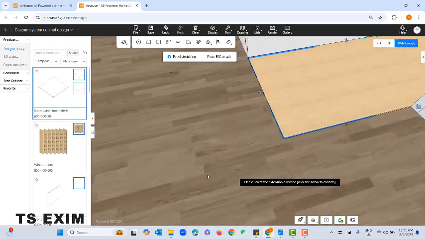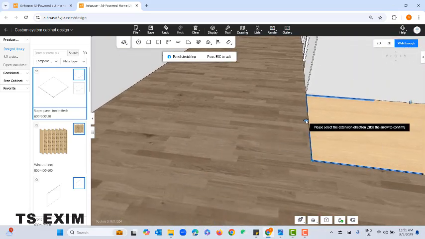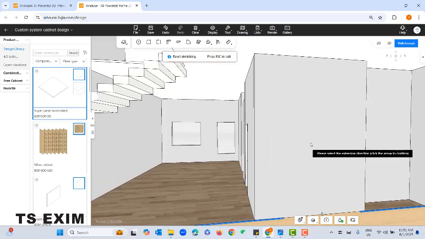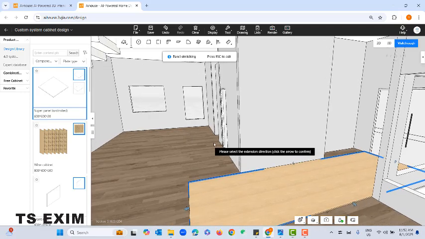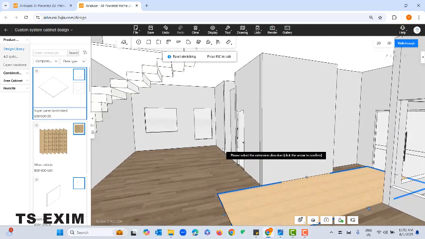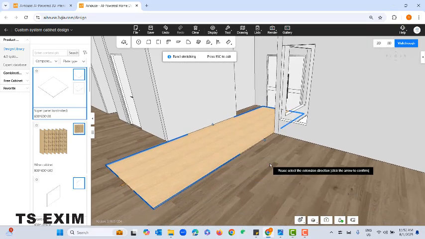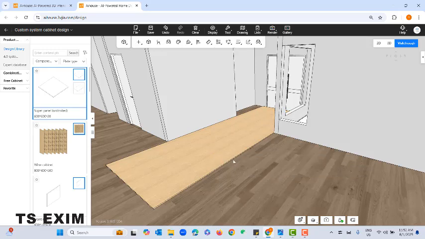Alright, do the same thing to this side. Select the arrow, extend backward. This one maybe 1,004. Okay, another 100. Okay, something like this. Then you can press escape.